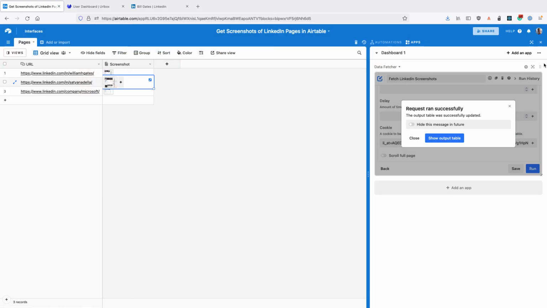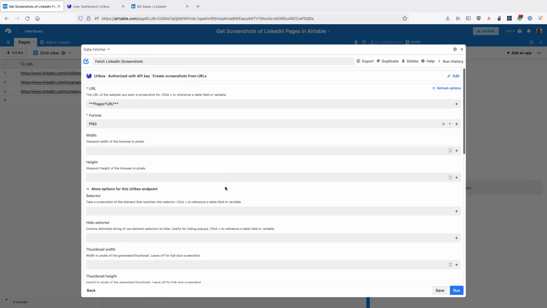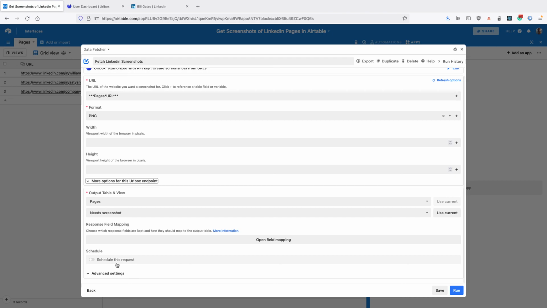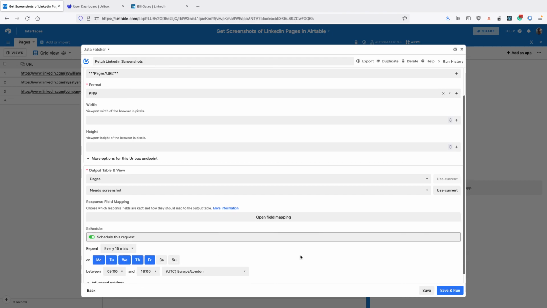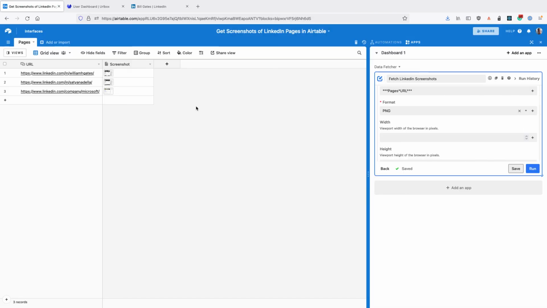So once you're happy with that, you can open up Data Fetcher again, and we can automate this to run automatically. So closing these options here, you can set a schedule here. You'll need to upgrade to a paid Data Fetcher account first, and then you can set a schedule, click save, and Data Fetcher is going to run that automatically, so you won't need to be logged into Airtable, and it's going to create the screenshots for any LinkedIn pages in our needs screenshot view.